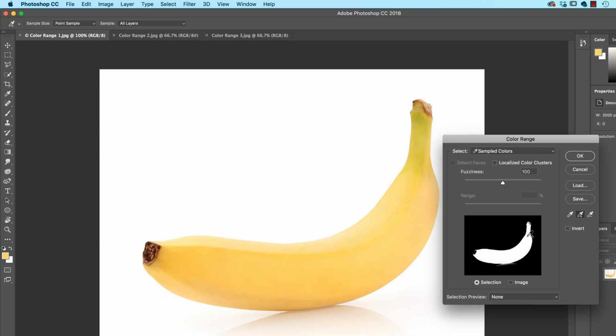You'll notice that when I let go, it's grabbed a large chunk of that yellow. It hasn't got these little end parts. I can start clicking on these, but often there's some colors that actually match the background. So I'm just going to tidy those up with the paintbrush.